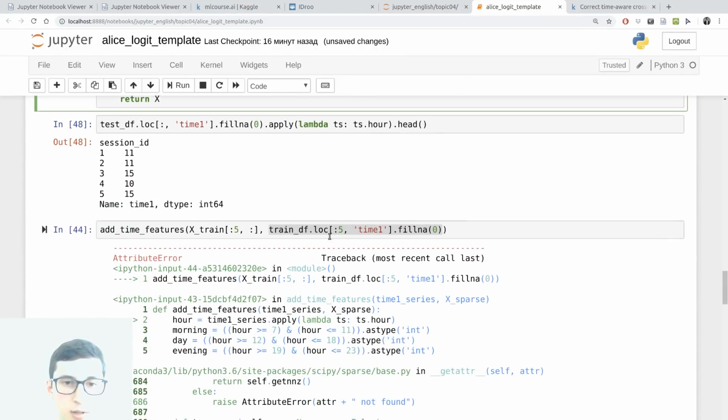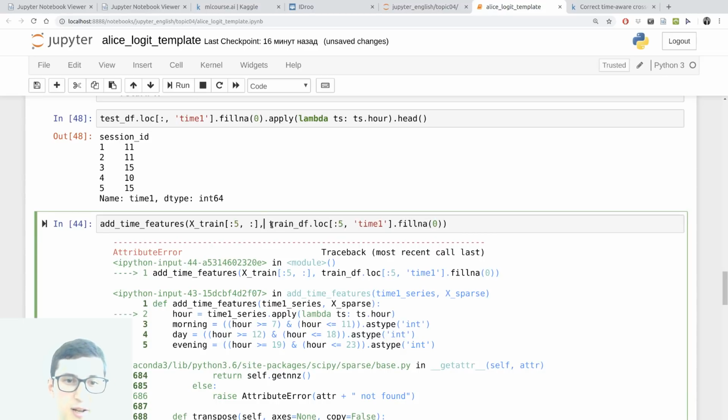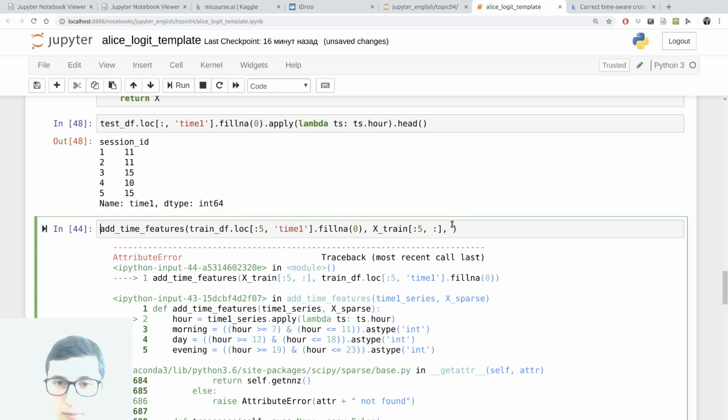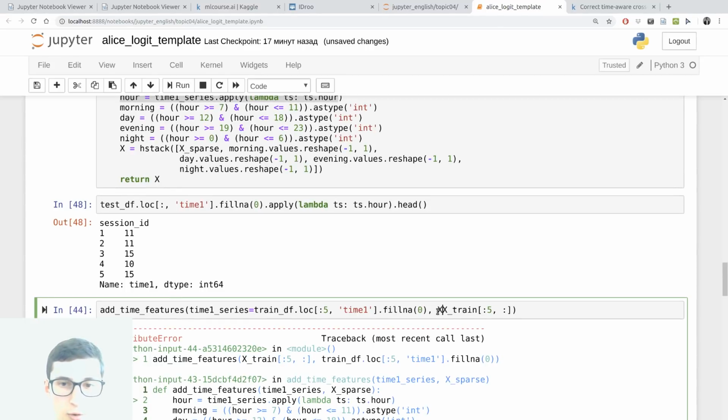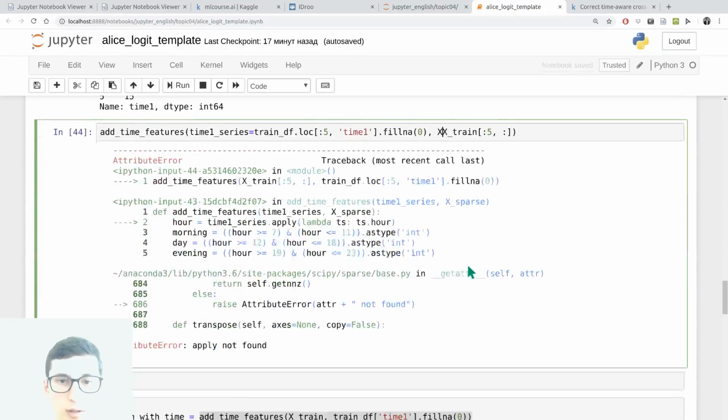Okay, yep, sorry, now I see, now it's clear. I just missed my arguments. Okay, sorry for that. I need to pass this first series object as a first argument and the sparse matrix as a second argument. That's why I got these troubles. And that's why it's much better actually to name your arguments, to say that this is your argument time 1 series, and this is going to be your argument x sparse.